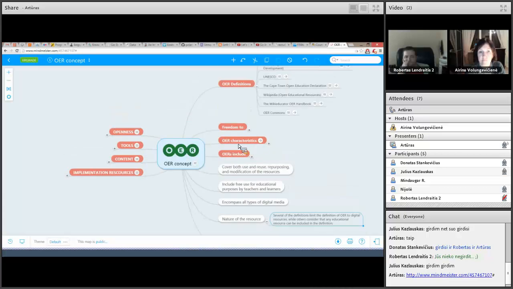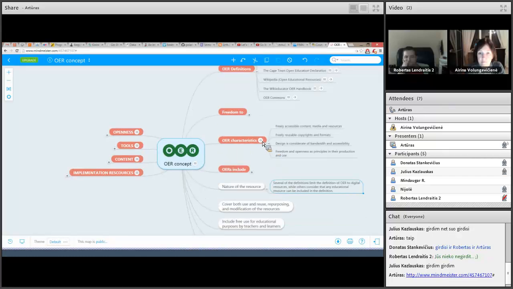Then we try to group characteristics which we found in some sources. Here you can get a link. It was in some of the wikis. It describes how we can characterize OER. And as you can see, it's freely accessible content, media and resources, freely reusable, and other things.